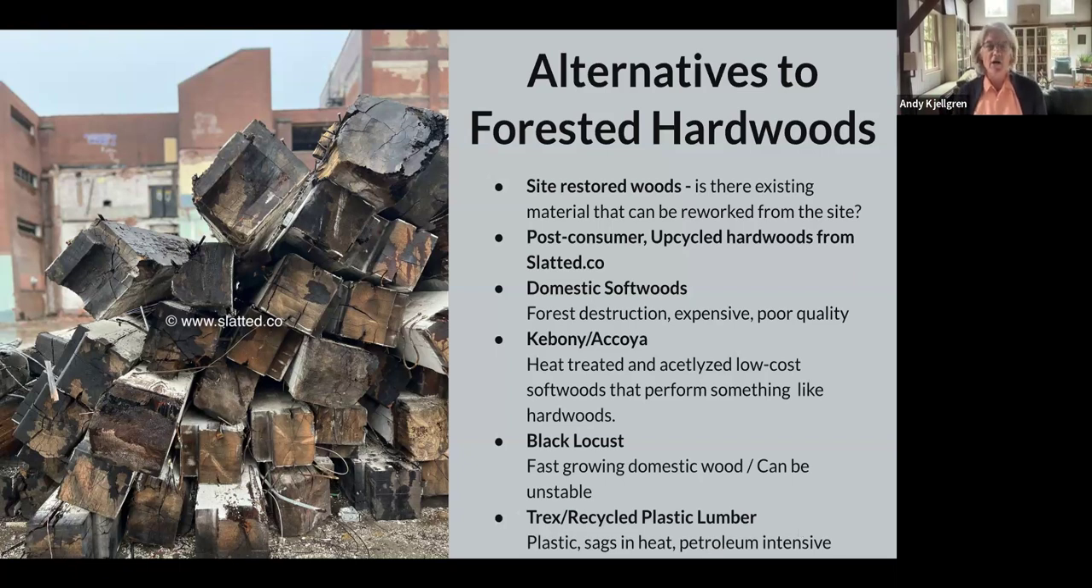Post-consumer hardwoods are the core of what we do at Slatted. So we have sources of wood that comes from previous structures. Post-consumer reclaimed means it had a prior life. It didn't come directly from the forest. It comes from a building or a bridge or some structure where the wood was used originally. That structure has now outlived its usefulness. It's deconstructed, the wood is cleaned up, and it's reused in a project. So it's a very elegant way to use materials, and we're going to talk a little bit more in detail about that.